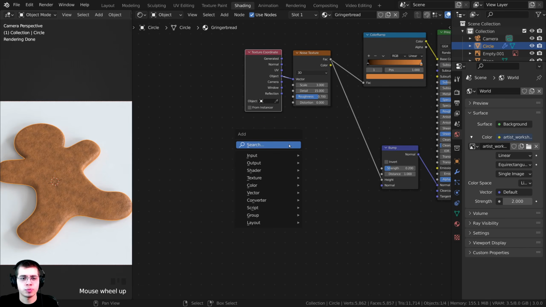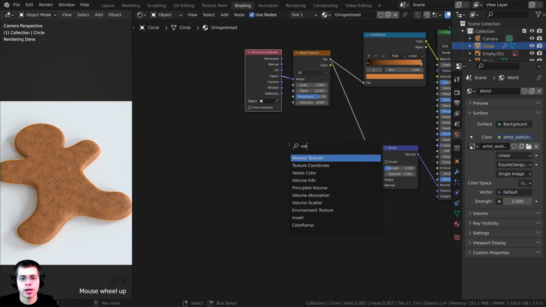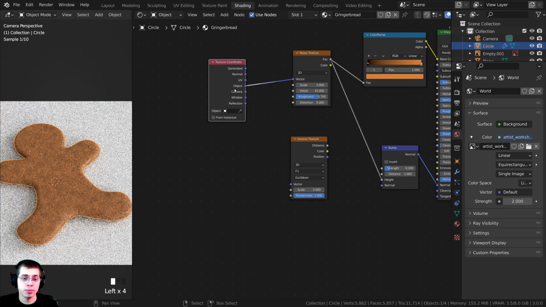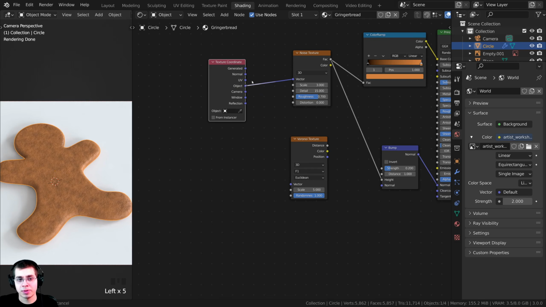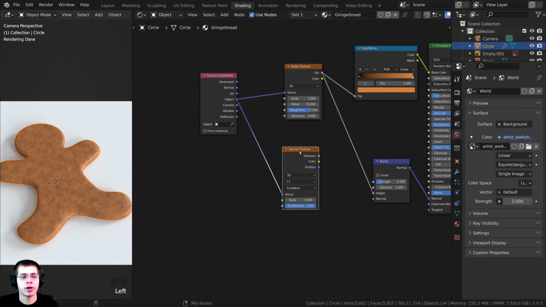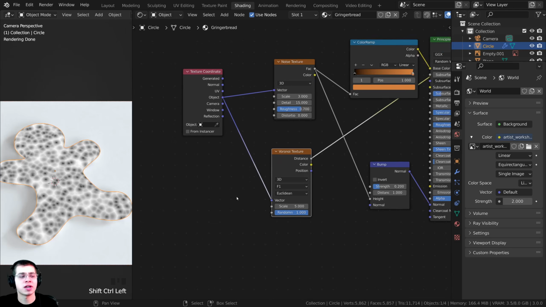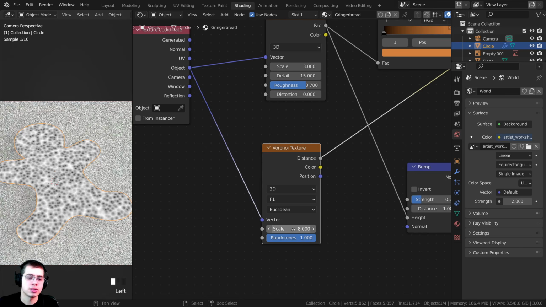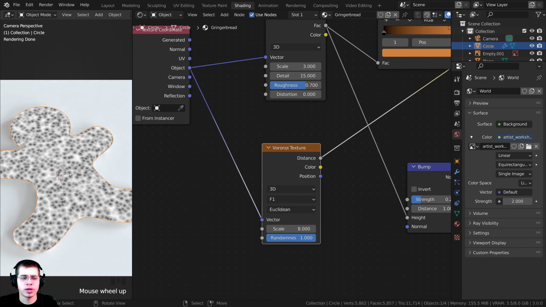So what I'm going to do is press Shift A and search for a Voronoi texture. I'll add the Voronoi texture, and then I want to use the same object coordinates on the Voronoi. So I'm going to take this object right here, and plug it into the vector on the Voronoi. And then I can Control, Shift, and click on the Voronoi to preview it. So I want to change the scale here to like an 8. Now this isn't really looking like a gingerbread texture at all.